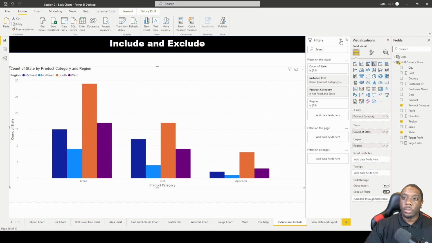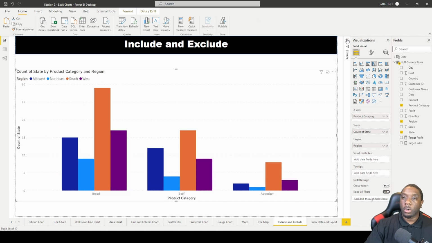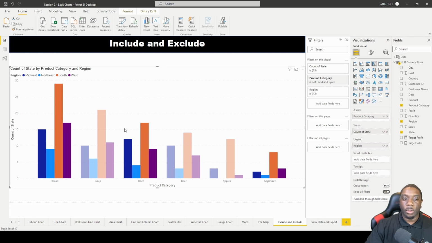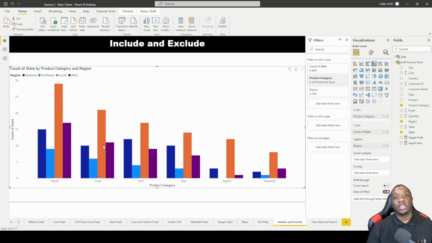I can turn this filters off. I can actually hide everything from the visual when I publish it over, and now they'll only see just the bread and beef. So come here, show this back on, and I can turn this back off, so everything is back. So these are some ways that you can play around with include and exclude, and now you should know how to include and exclude in Power BI.